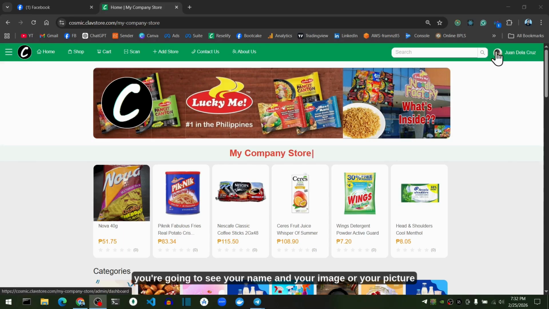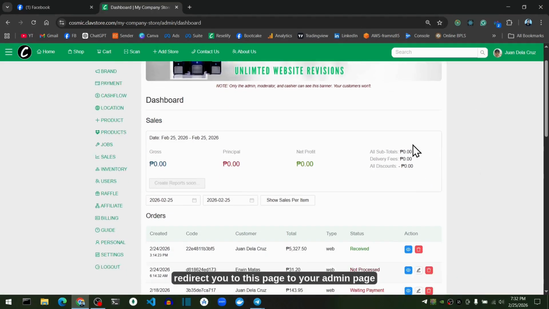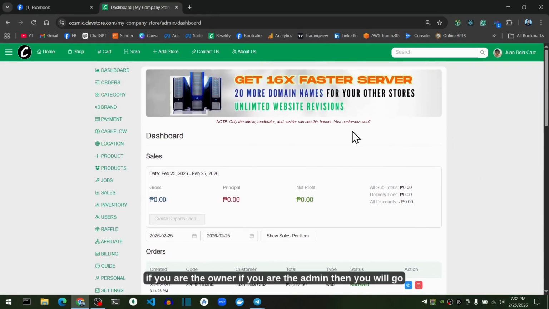You're gonna see your name and your profile picture. So we're gonna click that one. It will redirect you to this page, to your admin page. If you are the owner, if you are the admin, then you are going to be redirected to your admin.